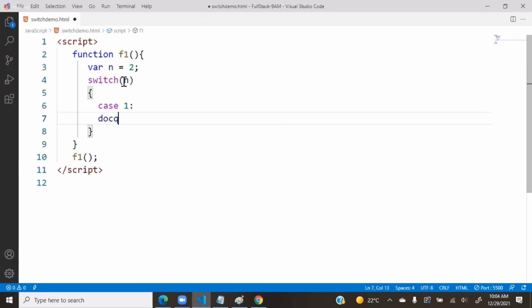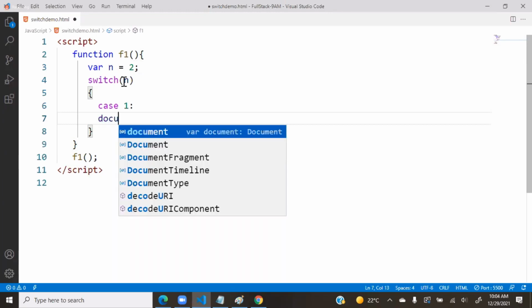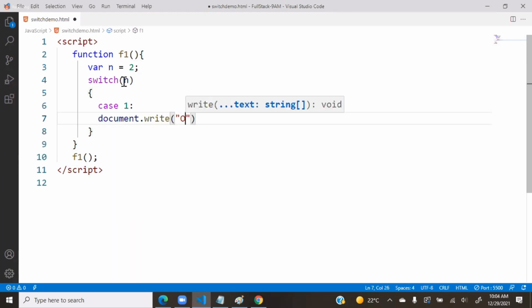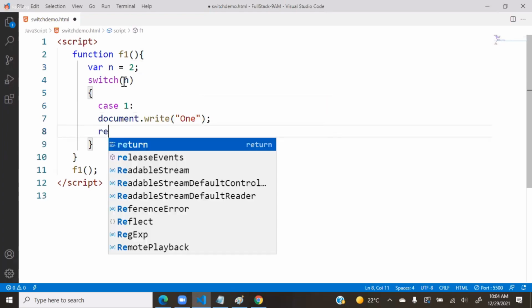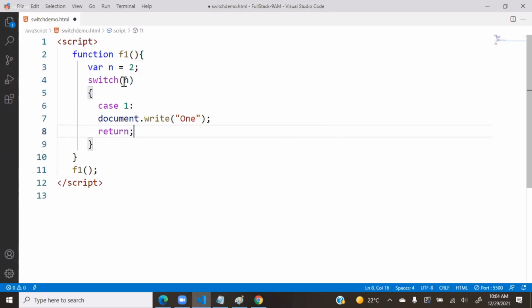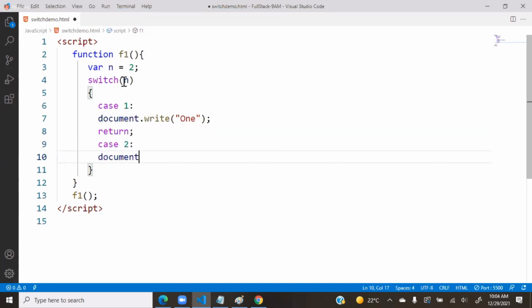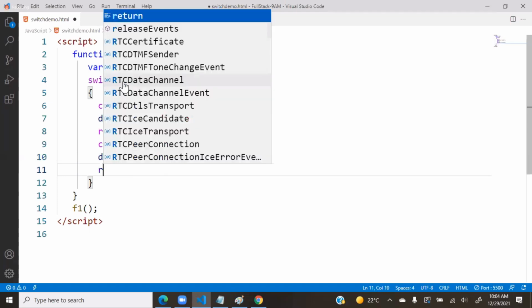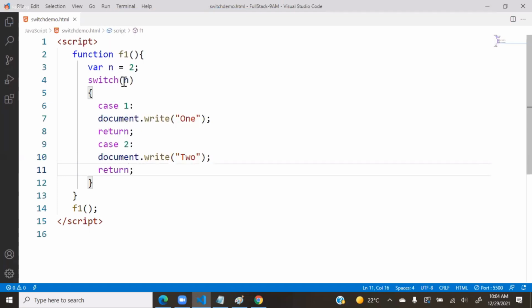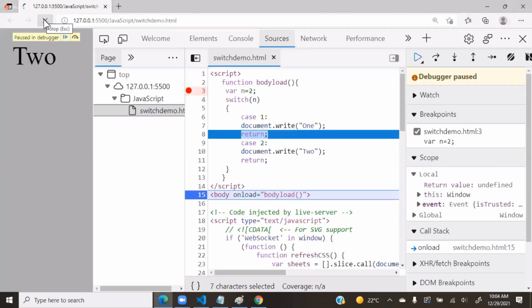Then what should happen? Document dot write. Here we have to define 1, and after that we are giving return. Similarly, case 2 and document dot write. This is 2, and after that return. Then what is the condition here? It is going to execute and stop there.